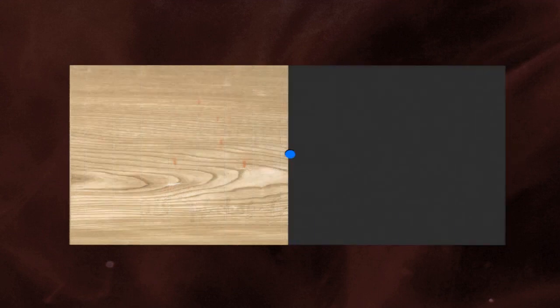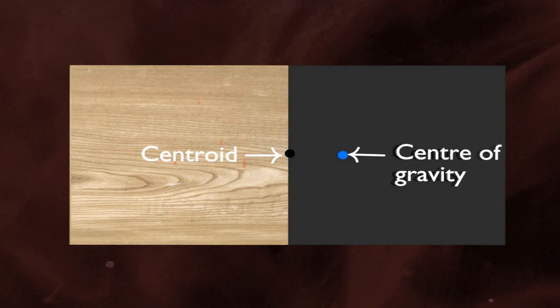Now, if we change the material in some portion of the object without changing the overall shape, the centroid will remain the same as the area is not changed, but the center of gravity will shift in the direction of the heavy material.